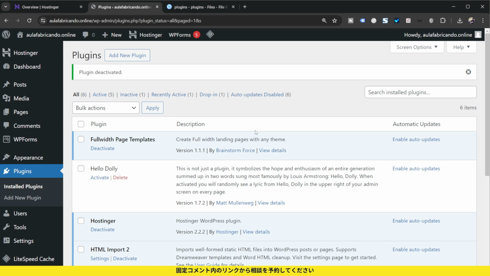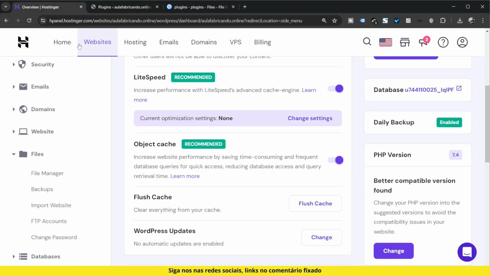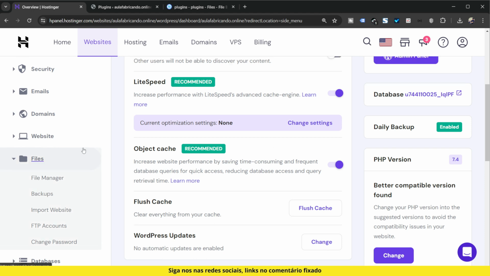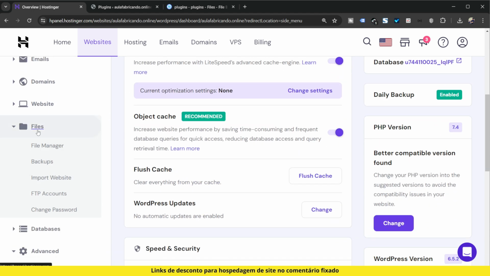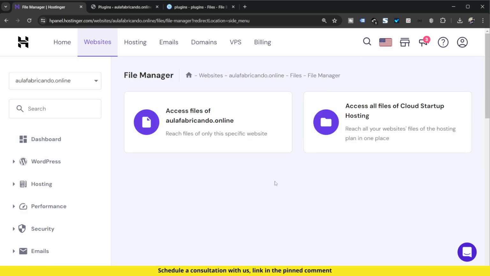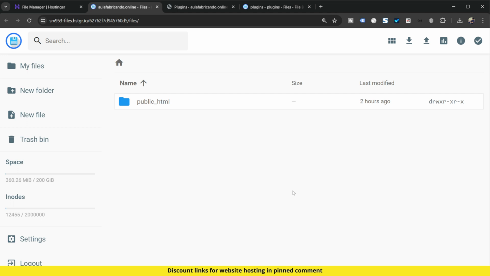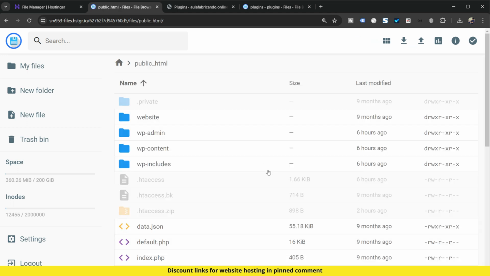However, this has a small problem. In some cases, you will not be able to open the WordPress dashboard. If your case is a case where WordPress doesn't even open the panel, I'll teach you how to deactivate the plugin in another way. Open your hosting company's panel. Go to Files and File Manager. Click on your File Manager, and when you open it, you will have access to the HTML public folder. Access the public HTML folder. On some servers, this folder may be named www.